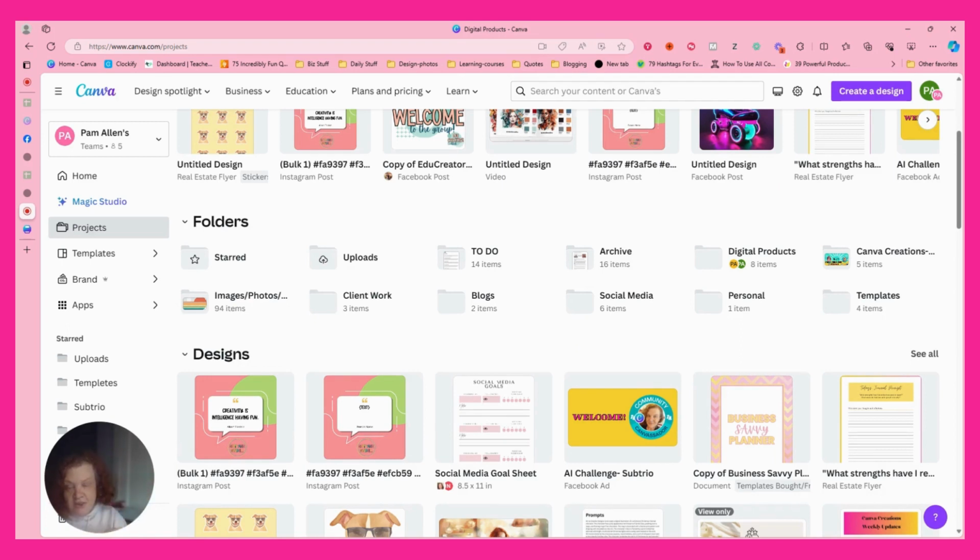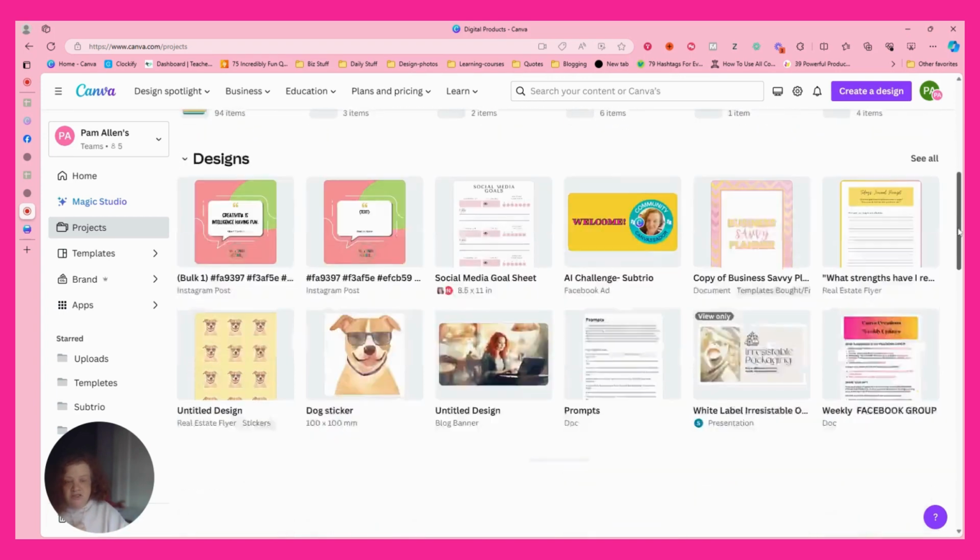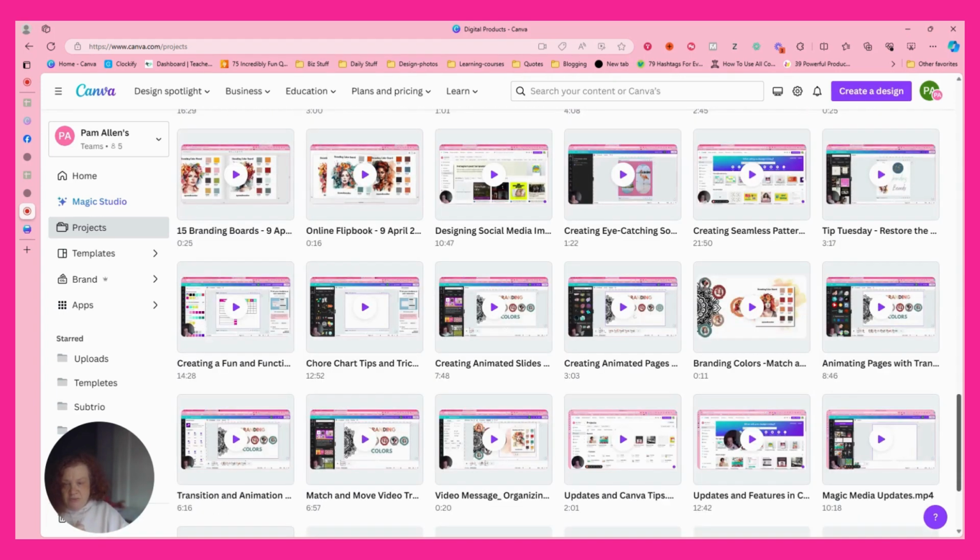And I teach all that in the Canva Clarity. So yes, these two are already. I have one to do. I have one that's archived, just things that I no longer will probably use, but you never know. And then digital products, my Canva creations, templates, my personal social media, blogs, client work, and then all images, photo, and clip art. So I don't have a lot up here. And then I can work very nicely in here. This makes me feel better.